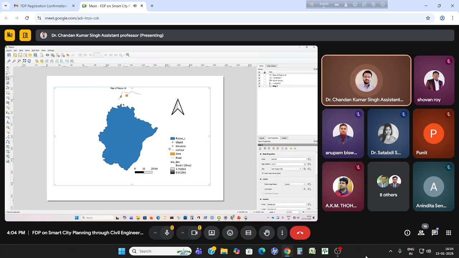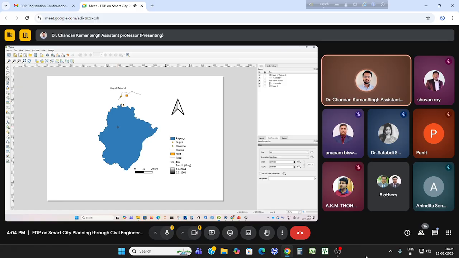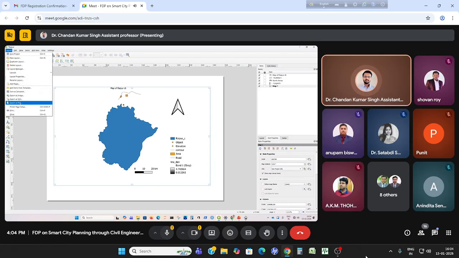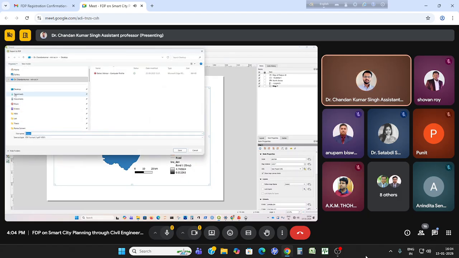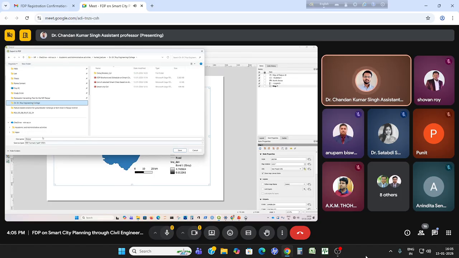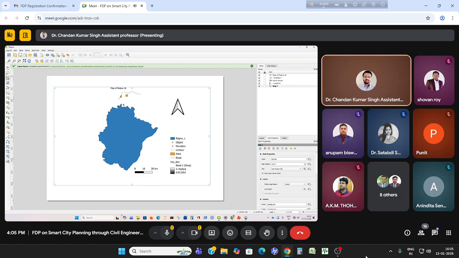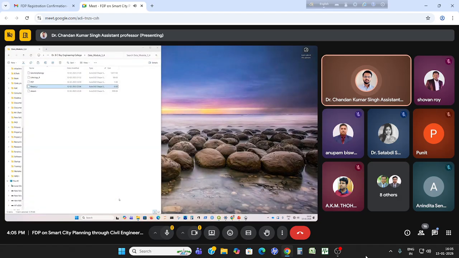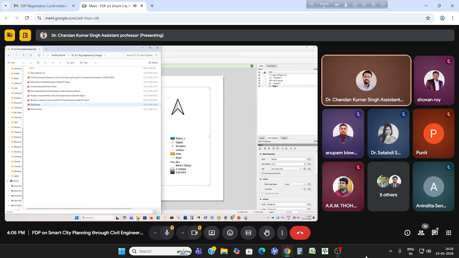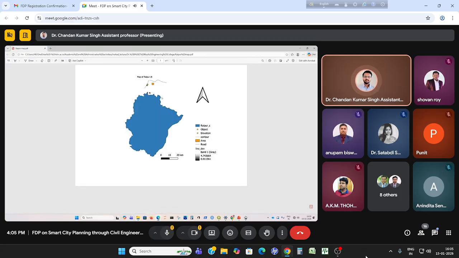I may also add several other information, but I'll limit this to only this type of features. And once you're done with this, you can export this as PDF. I'll go to that section. Here I can write Raipur map, save as PDF, save it. It is saved. Go to that folder where I have saved it, Raipur map. So here is the final outcome.